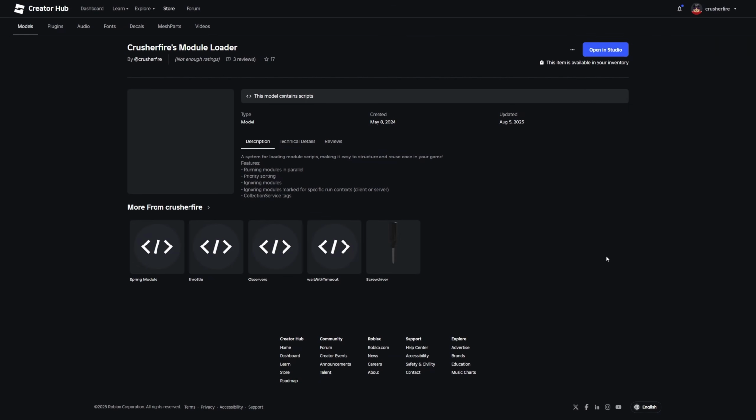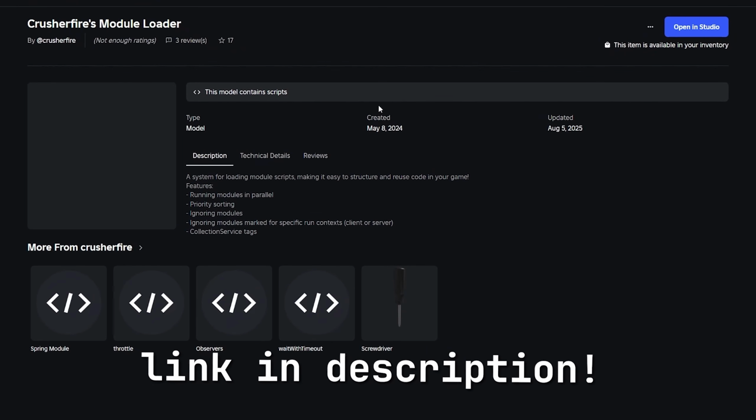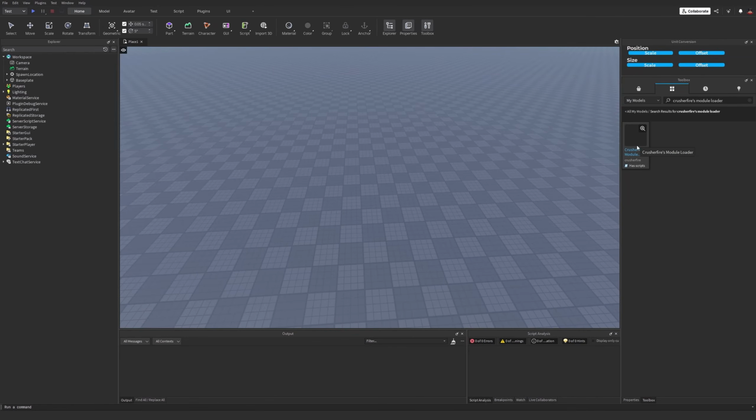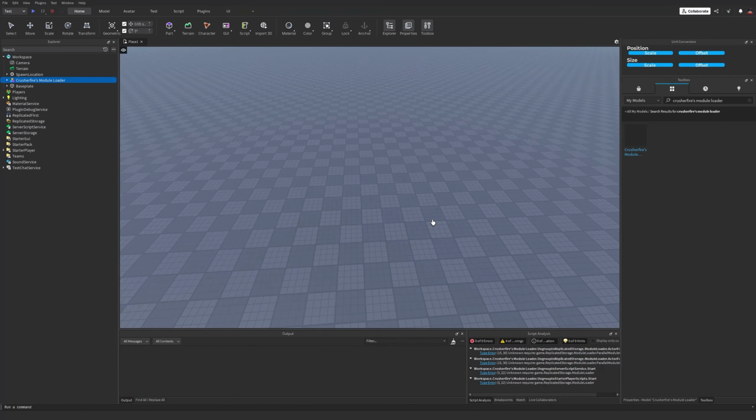All you need to do is grab the module loader from the marketplace. Link will be in the description. And once you've got it, you can just click it and it will insert automatically into the workspace.